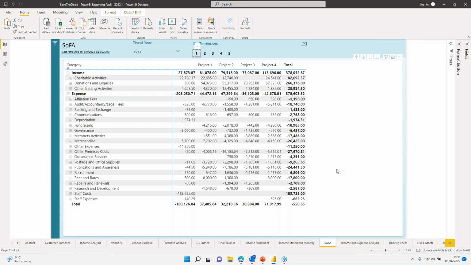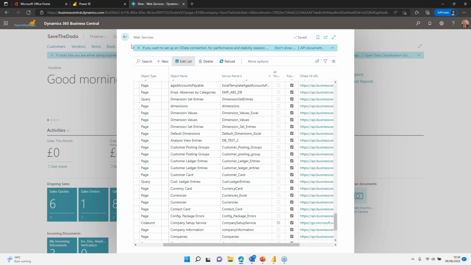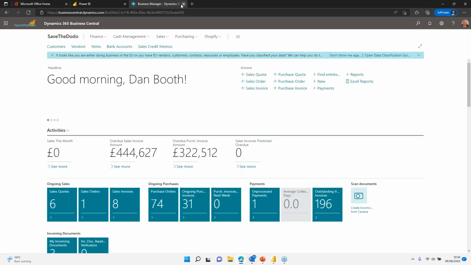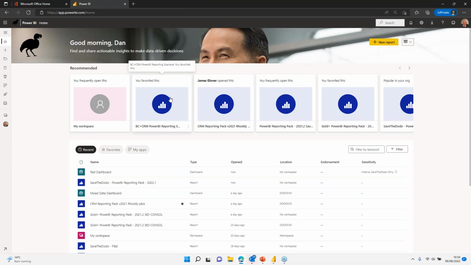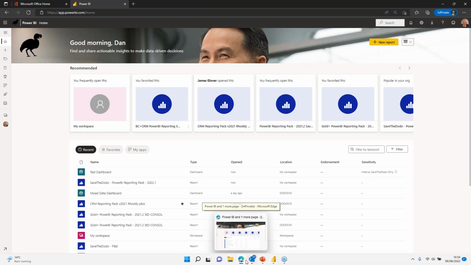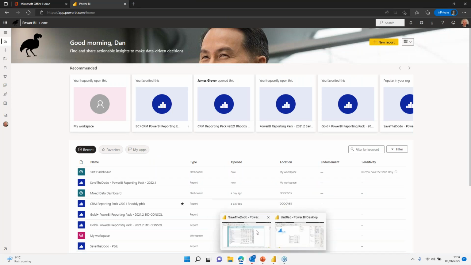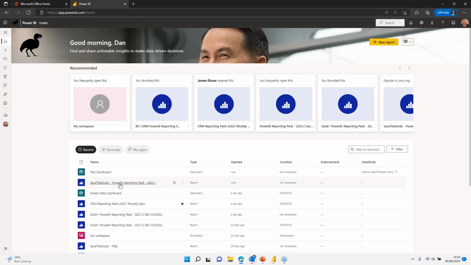But again, whilst it's in desktop, everything is on its own. It's one person clicking a manual refresh. When you want to share that throughout your organization, that's when you click the publish button. And publishing it means you're publishing it to an online environment, which, if I just come out of Business Central, is here. You can see this report is named Save the Dodo Power BI Report 2021. This is it in the system.